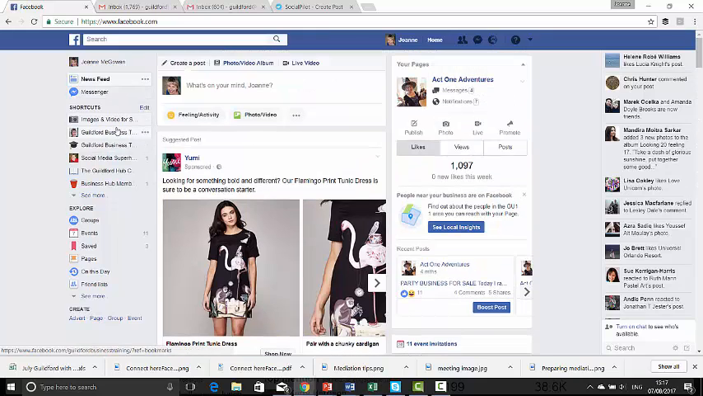Down the left hand side you will probably find that there is a menu. You might have shortcuts on there. If you've added your pages or groups to your shortcuts, they might appear here, and then it gives you the option to explore things here.